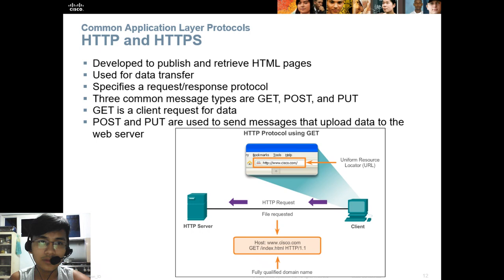HTTP and HTTPS, developed to publish and retrieve HTML pages and used for data transfer, specify a request-response protocol. Three common message types are GET, POST, and PUT. GET is a client request for data. POST and PUT are used to send messages that upload data to the server.